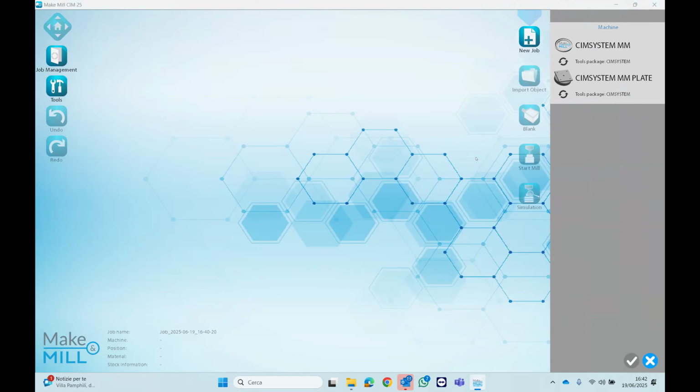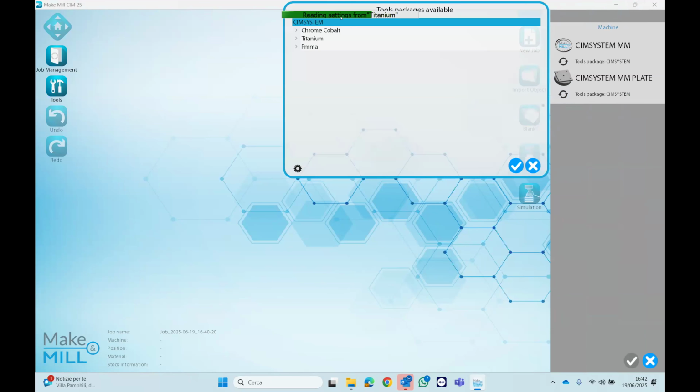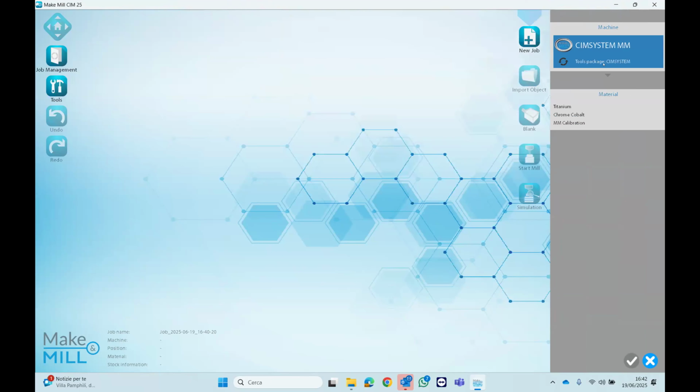Here we see a list of all the machines configured in the software. We also have the option to switch tools if needed. All you have to do is click on the little wheel here, and if you have other toolkits inside the software, you can easily change your toolkit. The most important thing is that you will always see exactly which toolkit you're using, okay?